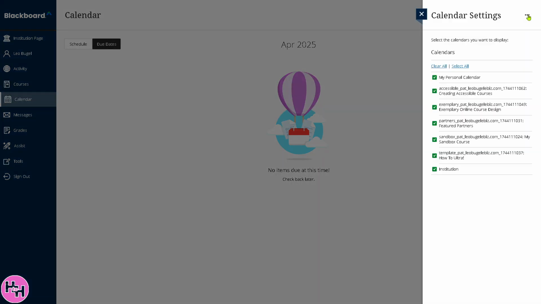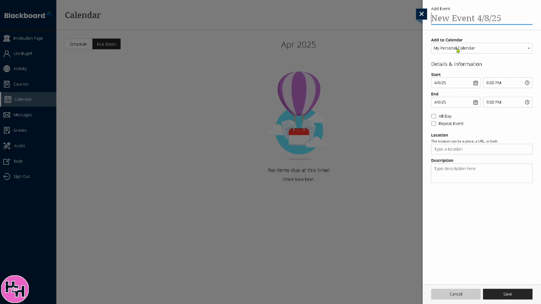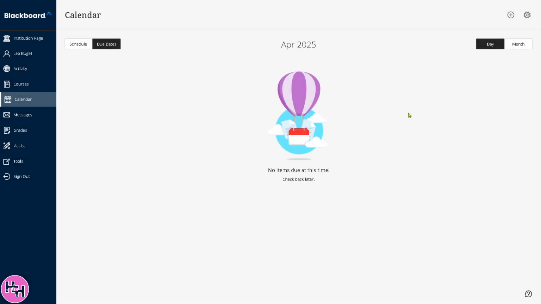There's a cog icon for settings here if you want to fix the settings. And there's the plus button wherein you can add an event. You can add it to your personal calendar and your details. Now, the description is going to be how to use Blackboard LMS by Anthology. All right, so let's click this and click on save. So we have now successfully created our first event here in the calendar.